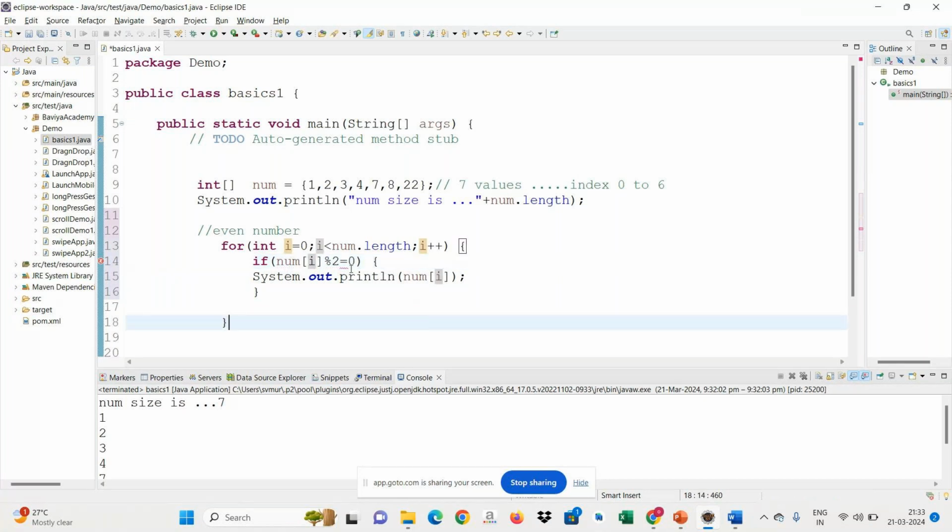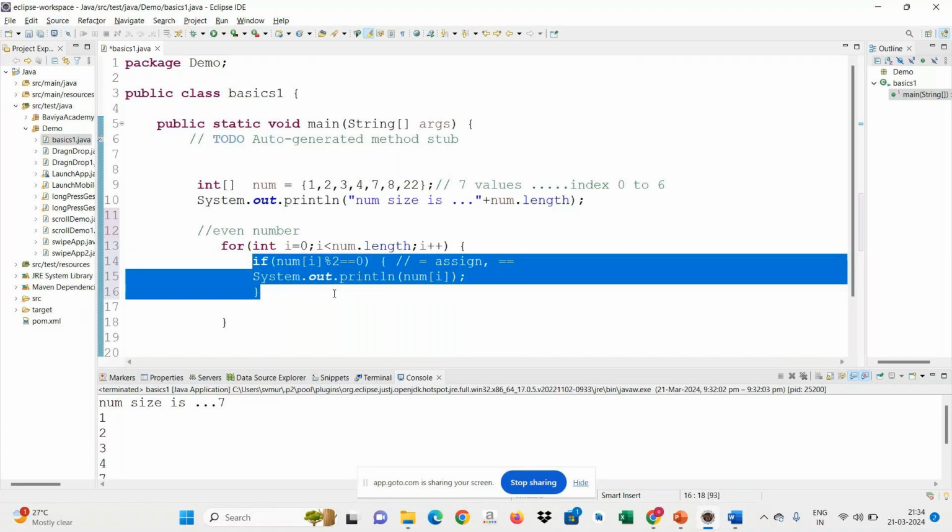Why is it showing an error here? Because we are comparing the value. You are not assigning it. This operator equal is assigning. Here we are not assigning the value. We will use the equal operator for comparison, to check. If this number modulus 2 is equal to 0, then print the value. So this is you are checking the if condition. Now I'm printing the value.